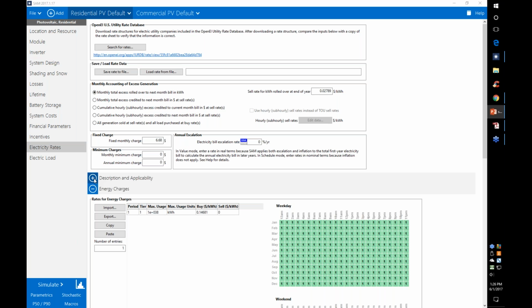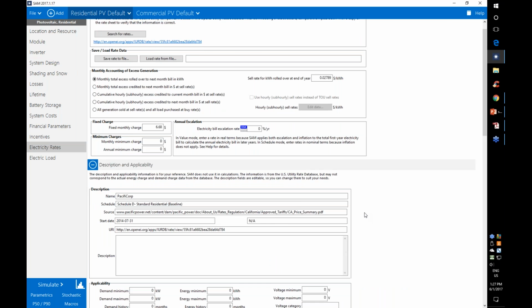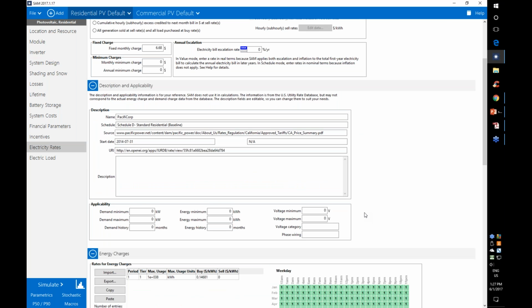There's, in this description and applicability panel on the electricity rates page, a bunch of information that SAM doesn't use for the bill calculations, but might be useful to peruse before you carry on with your analysis. Sometimes there's some useful information here in the description box, but it also has this URL, which is a link to the original rate sheet that was used to develop this data. So that's a useful resource if you want to check the data in the database against what's actually on the data sheet.